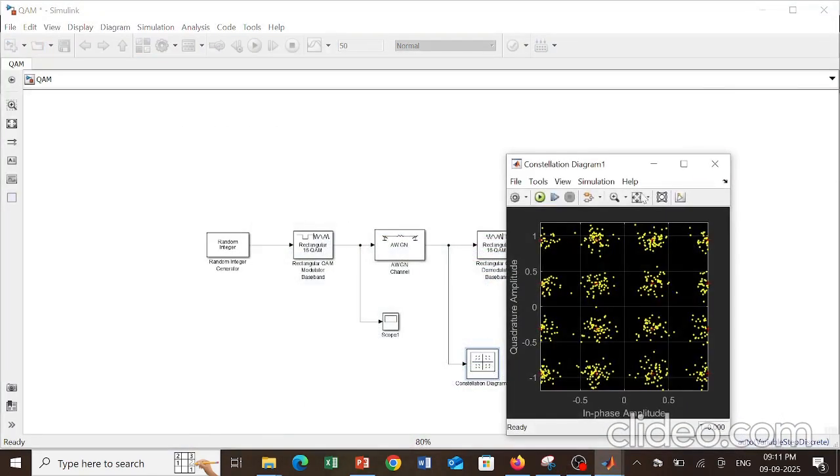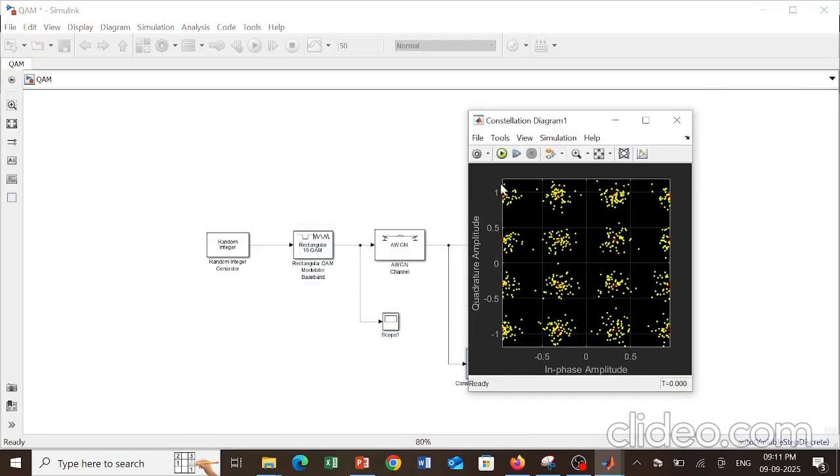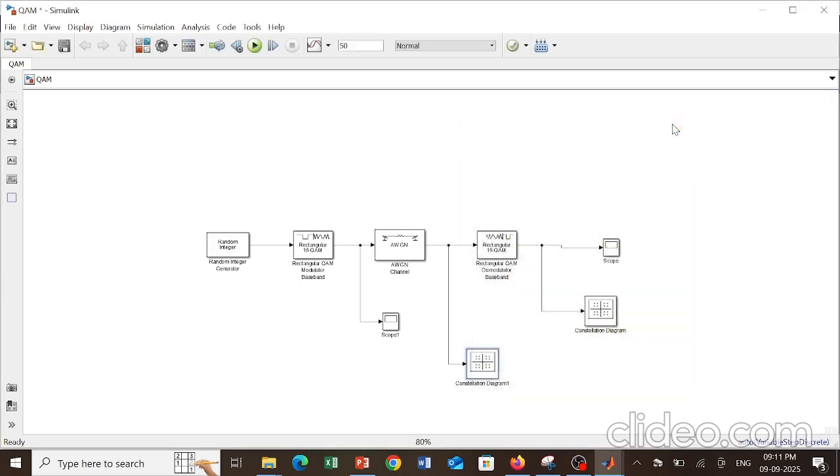Now, if you observe the constellation diagram after introducing AWGN, that is additive white Gaussian noise, we can observe the noise being present in all the 16 points. So, that's the experiment of viewing the constellation diagram of 16 QAM.